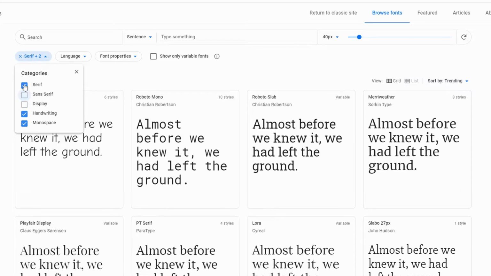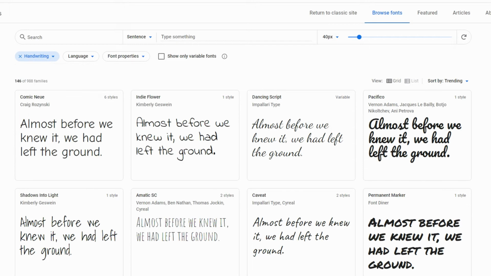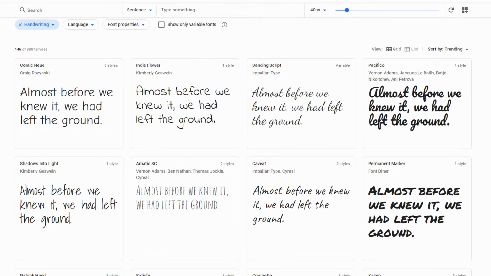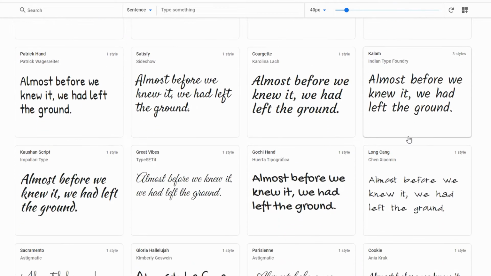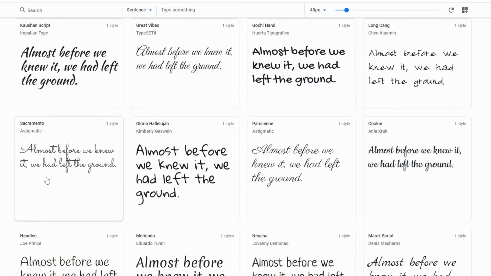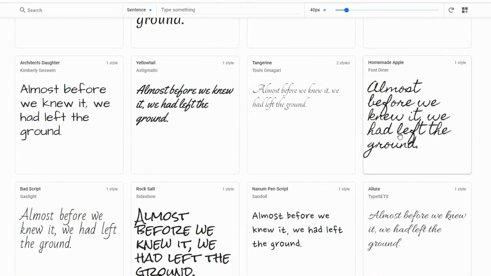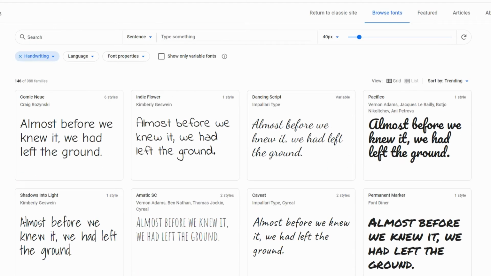Now, if I go through, and let's just look at handwriting for the moment, you can see then it narrows down the types of handwriting fonts that you can choose from. So some of my favorite ones include Pacifico. I really enjoy that. Permanent Marker is great. I've used that quite a bit. I absolutely adore Sacramento. I think it's an amazing font. And Homemade Apple is also good, but I don't like how they do capital letters, but it's still an incredible font to choose from. So Google Fonts is an amazing resource that you can use.